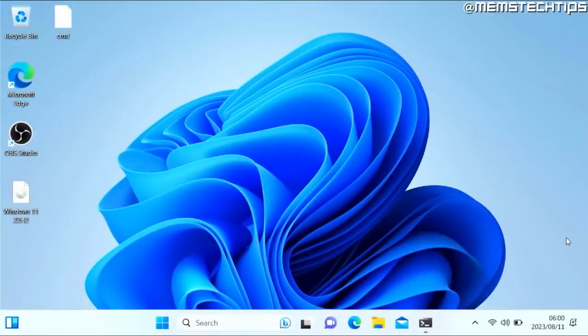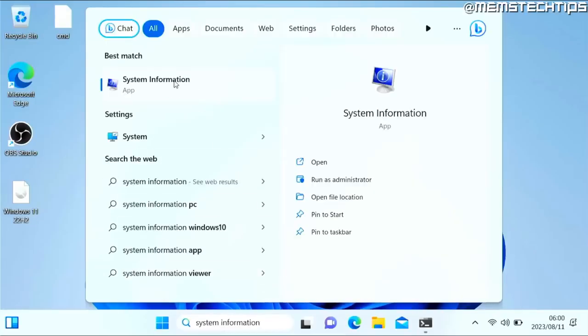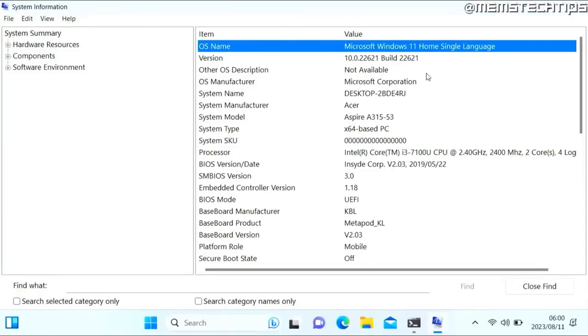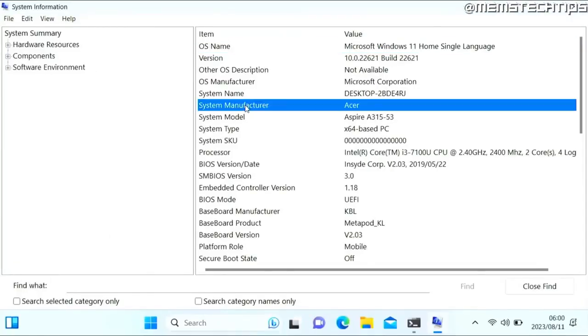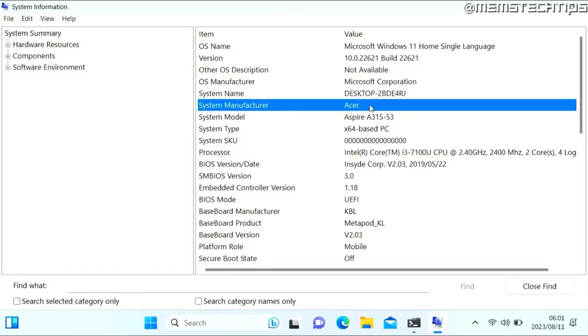To download the drivers from a laptop manufacturer's website, you can also go down to search and then do a search for system information and then open the system information app. And for a laptop, on this list, what you want to have a look at is the system manufacturer and the system model. So this is an Acer Aspire A315-53. But in most cases, to get the correct drivers for your laptop, you'll need to have the serial number and then enter it on the laptop manufacturer's website.